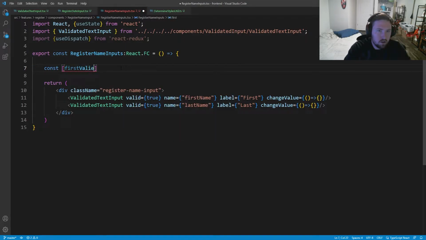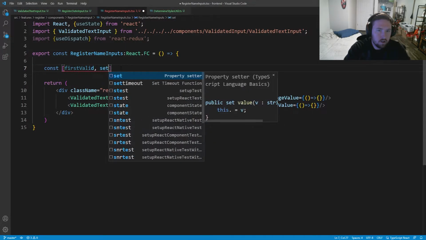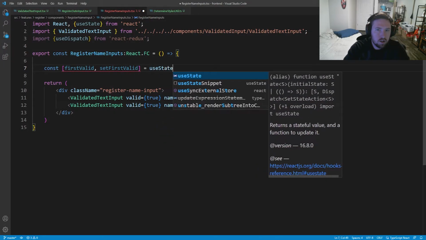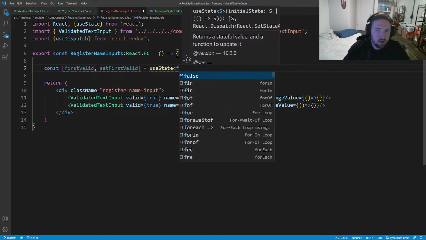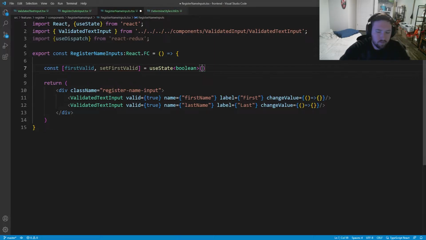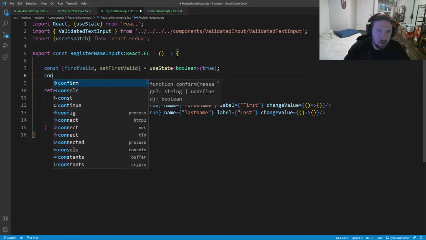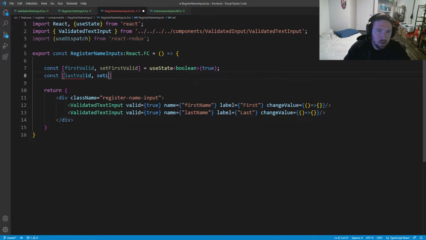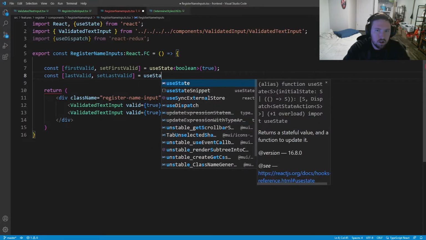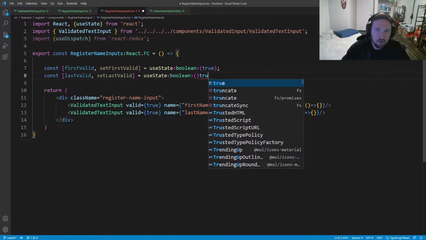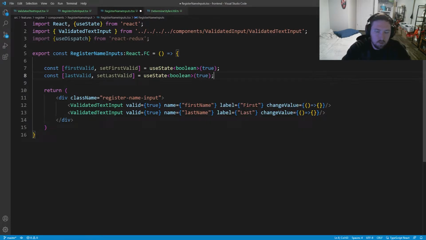First valid, and set first valid equal to use state, Boolean, and true. And then const last valid, set last valid is equal to use state, Boolean, true. So by default, we'll start these out not being read.